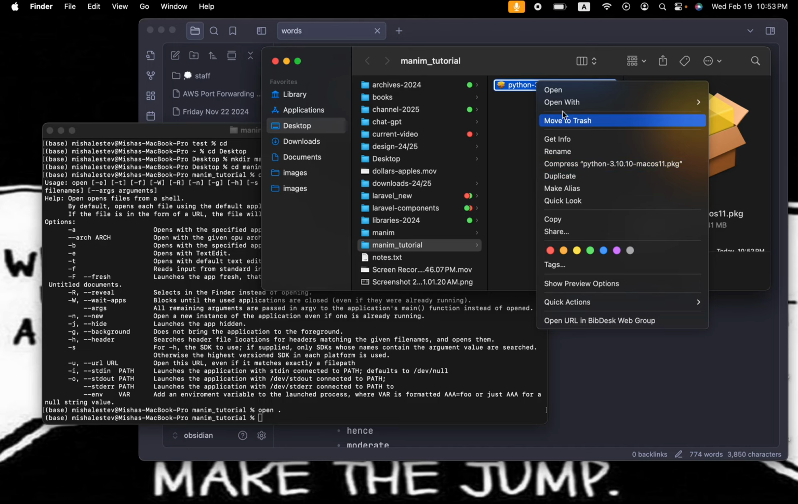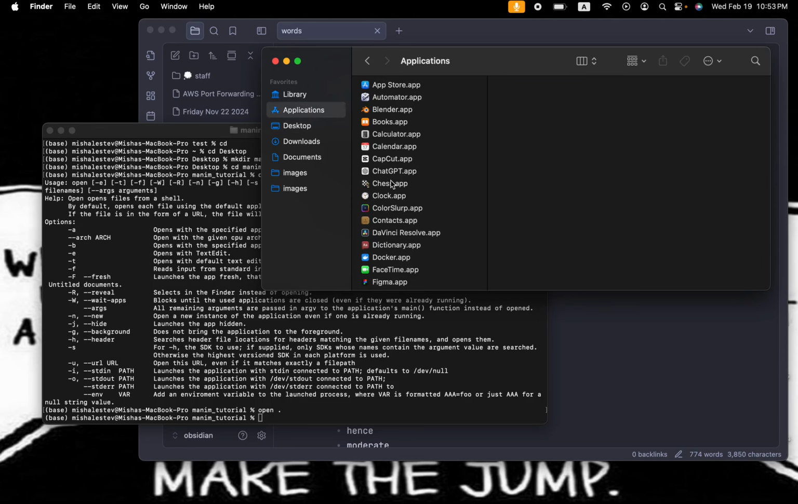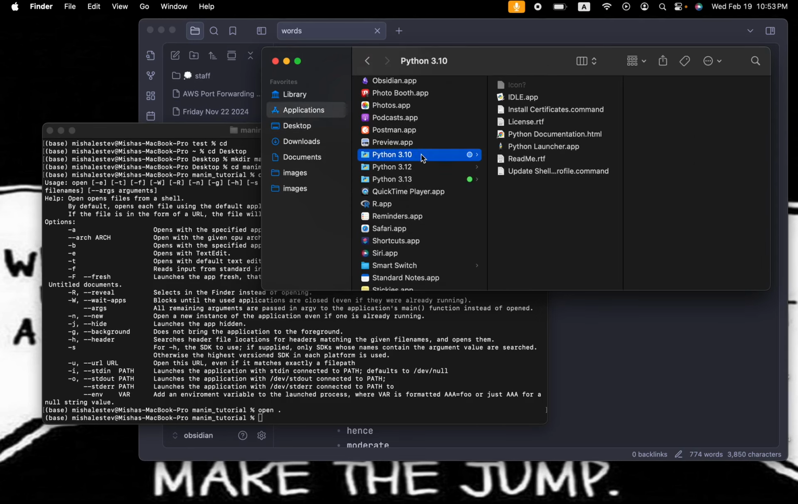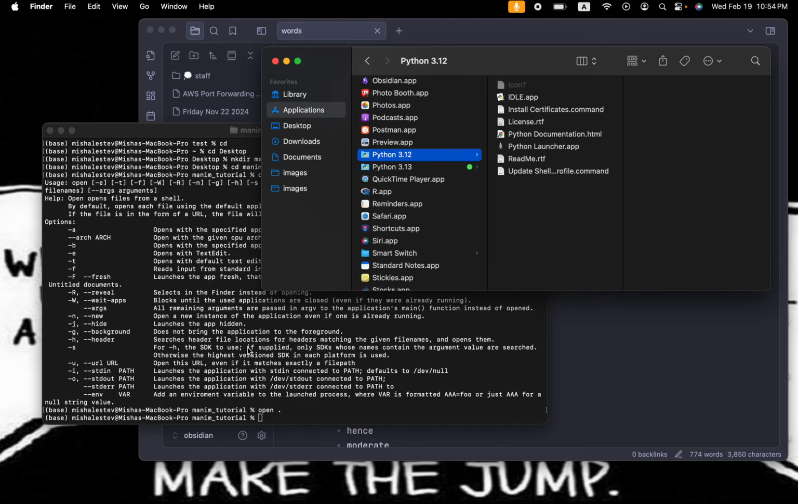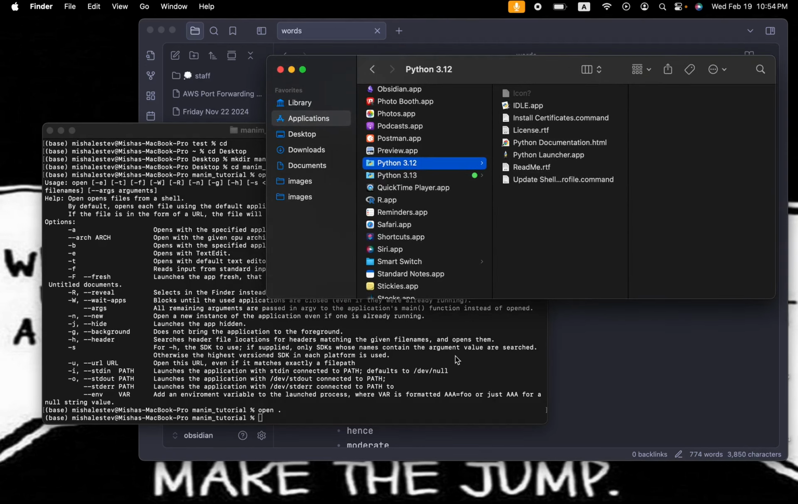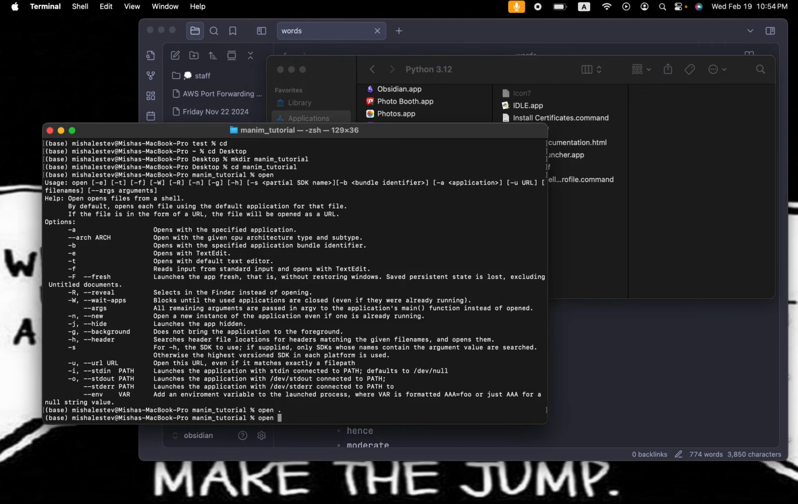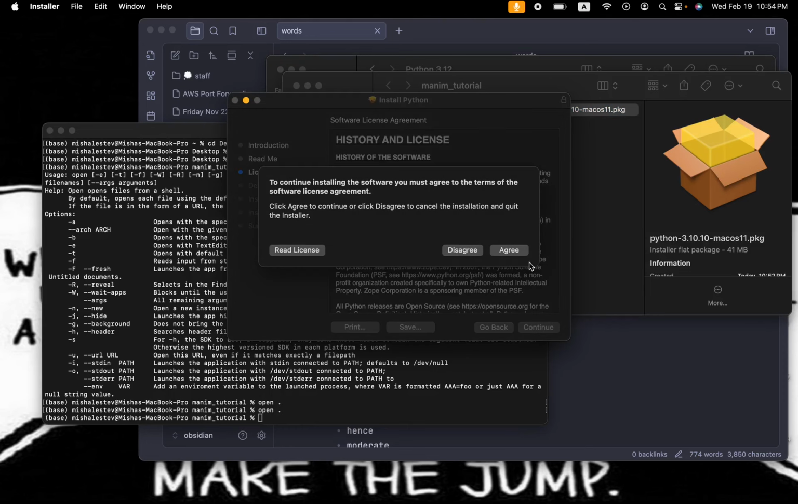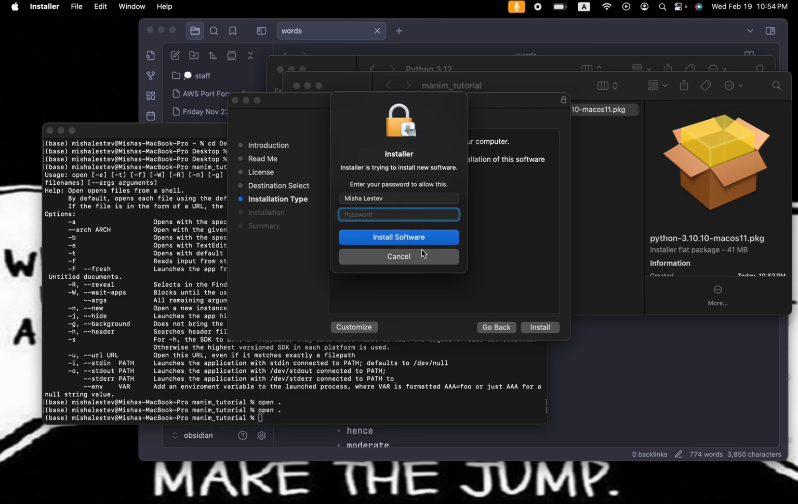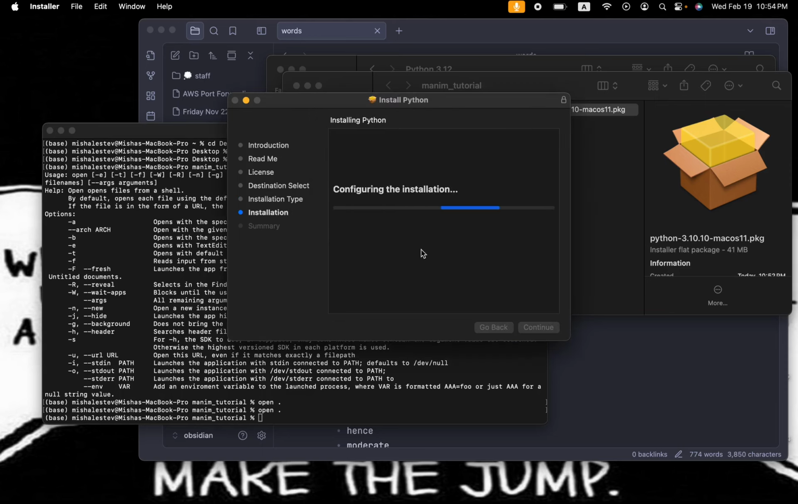I don't even know, should I install it with you? Because I already have it in my applications. If I go over here, I have 3.10. I mean, it's not a big deal for me to install it, so let's remove it just for the sake of your simplicity. I'm going to delete it and go ahead and do it with you step by step. Now let's again go ahead and open this folder. Let's click it twice and let's go through all the steps. Click continue, agree, install, and enter your password in here. Wait for the installation.